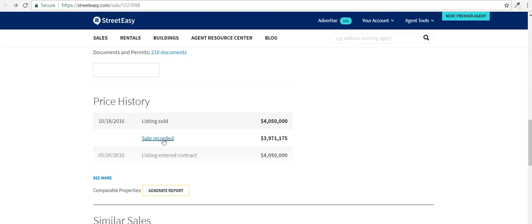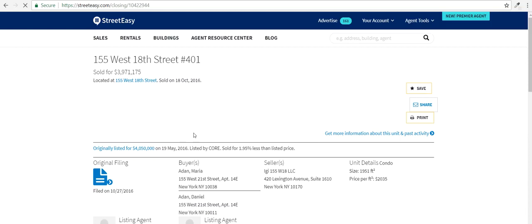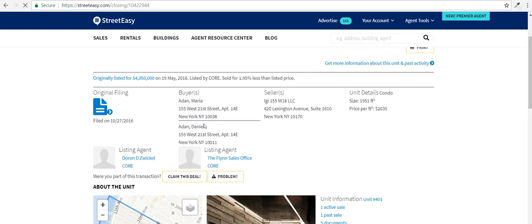So if you click on this, whenever you see a sale recorded, this is an actual concrete figure, a prior sale figure you can use when doing comps for a seller or a buyer. Here you can see that it sold for this exact figure on this date about a year ago, and then we see the names of the potential seller clients we spoke with.